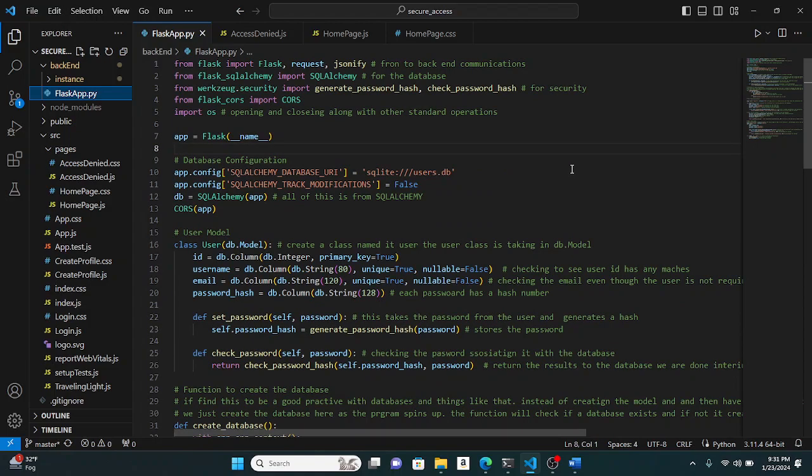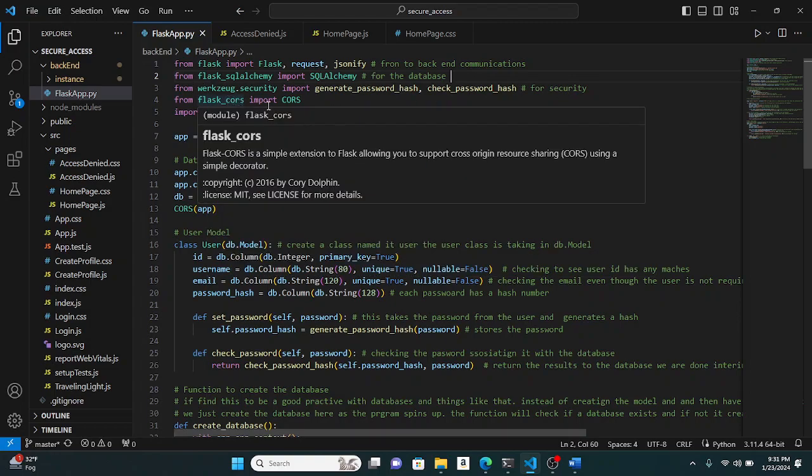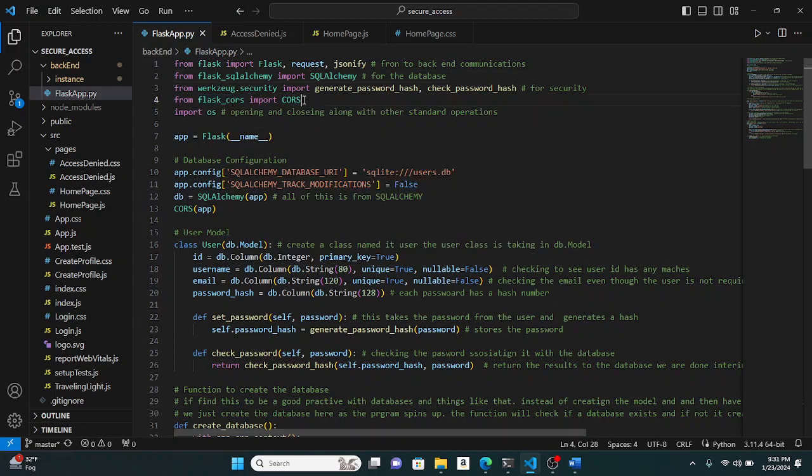Usually, when you use a Flask app, it is, I think. But here, these are my declarations. I'm using back-end communication. This one's for the database I'm using. This one's all for password security. Flask CORS, import CORS, it's just some standard stuff, so you can use functions from Flask CORS. Import OS, basically more standard stuff, to communicate and open files, I think.